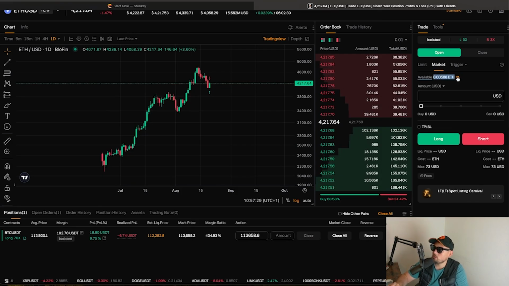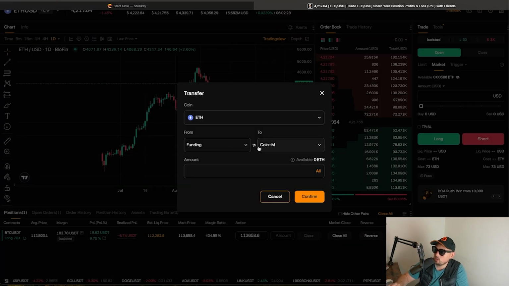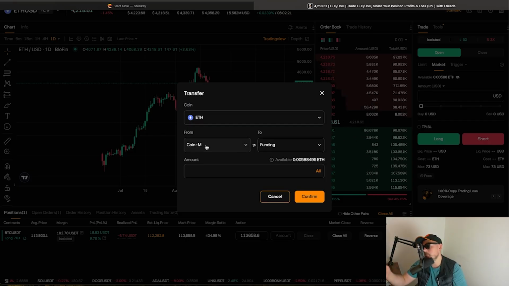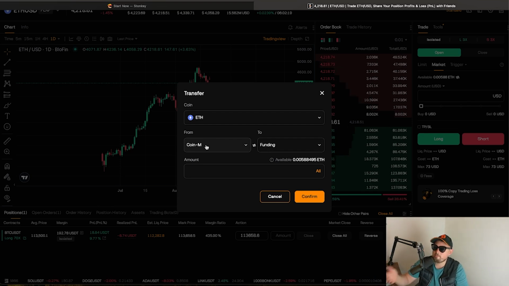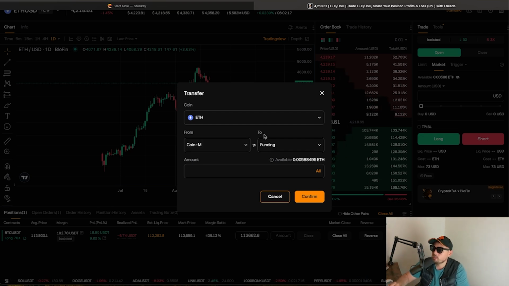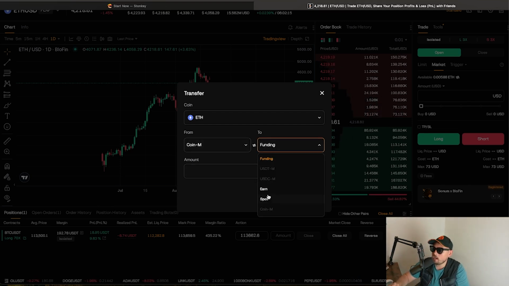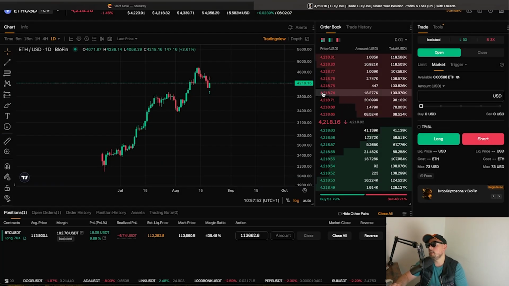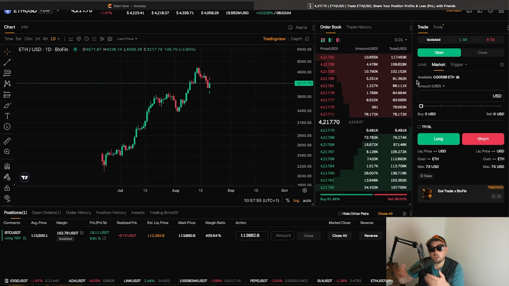Now if you wanted to send this in between accounts, you would just do whatever it is going from and to. So to get it into the coin M, you would select spot or funding or wherever the ETH, Bitcoin, Solana is. But also if you want to send it back into the spot to be sold, you would just do that ETH from coin M to spot, confirm, and then that would send it out into the spot account, and you can go and sell it if you want.